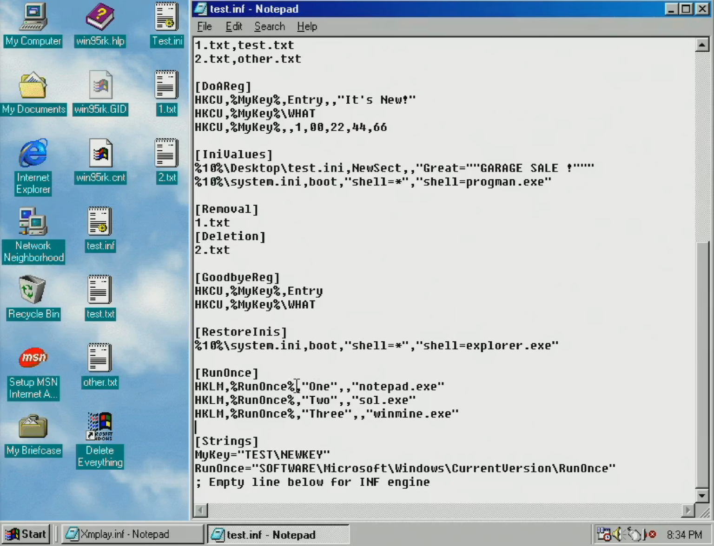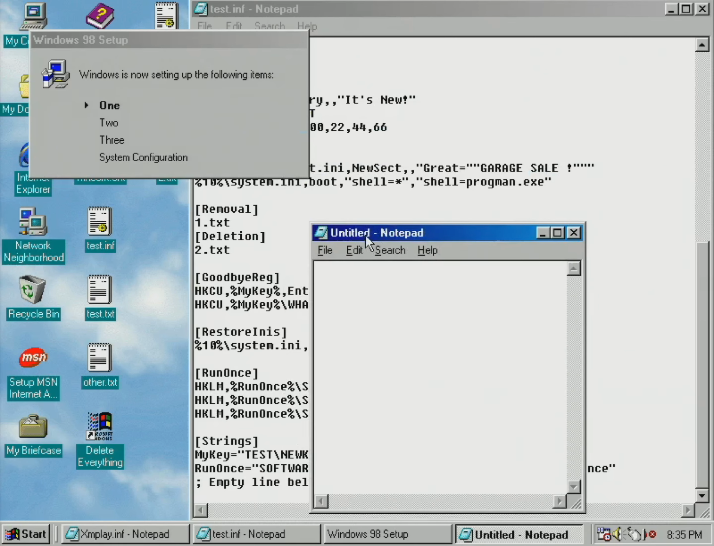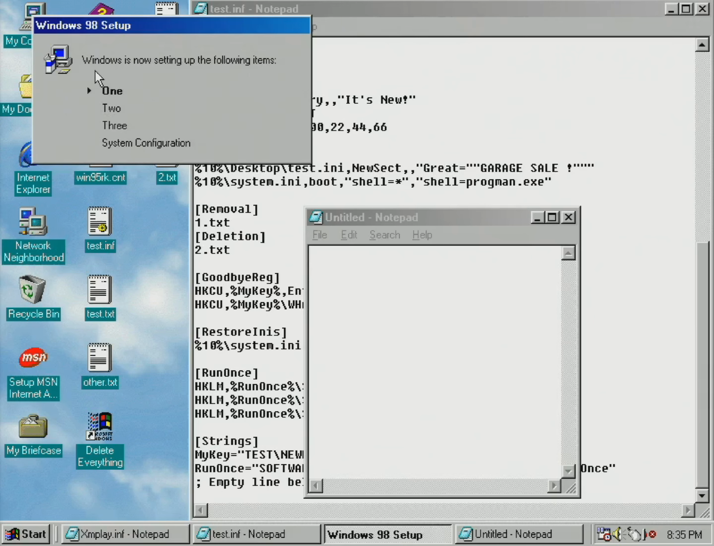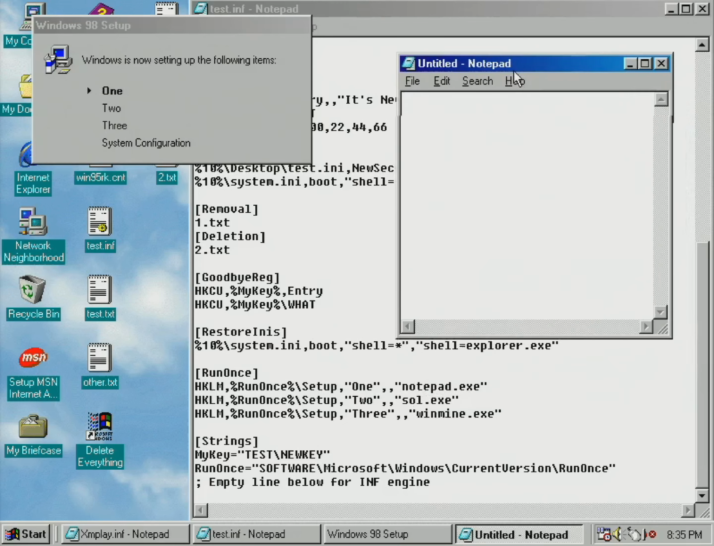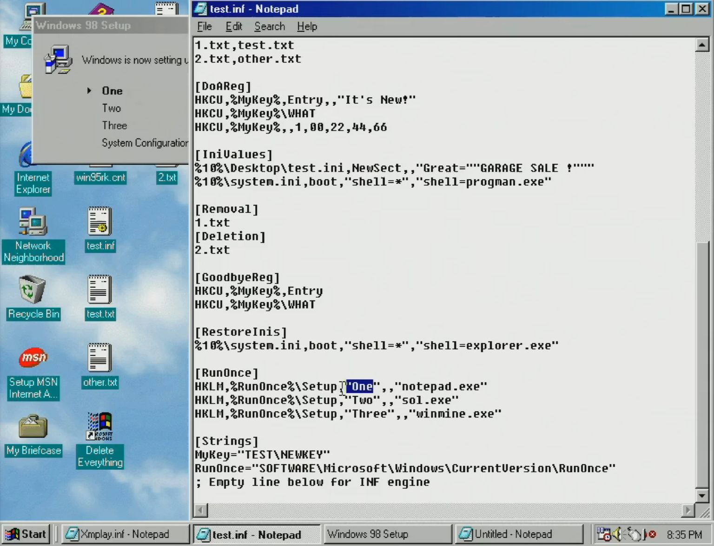Now there is another key within RunOnce that can be recognized by the setup engine to bring up another kind of dialogue, and that is Setup. So we'll add Setup subkeys to the RunOnce path and then install this again. Now you see we have a considerably different looking dialog right up at the upper left corner. And the entries that we gave names to are very clearly visible here.